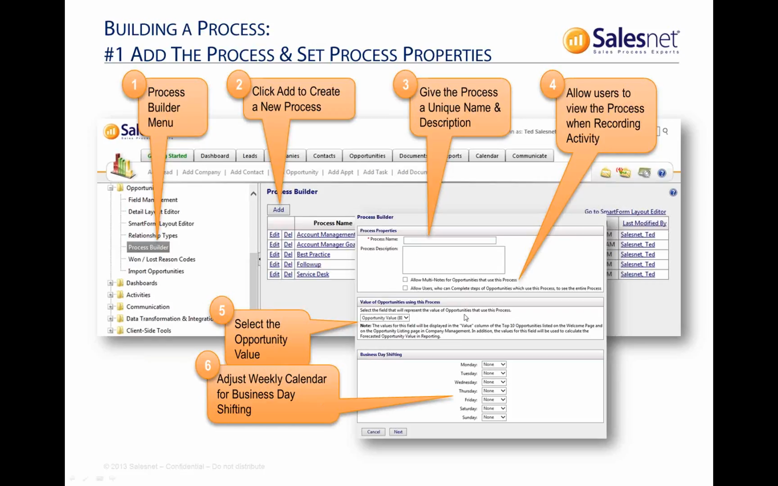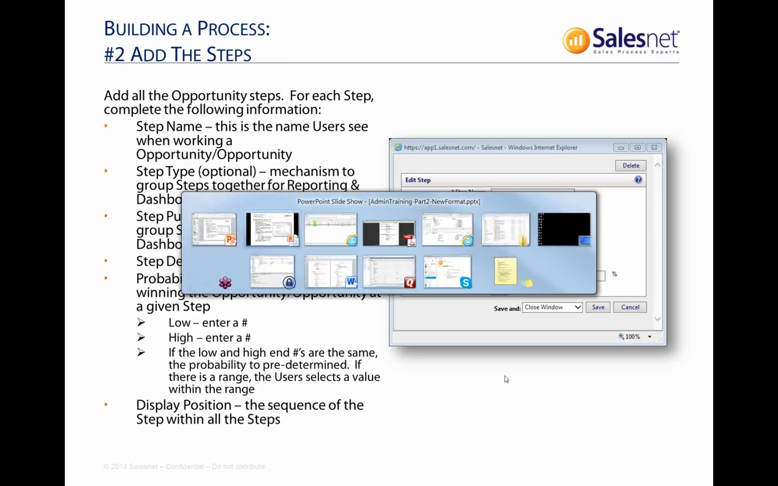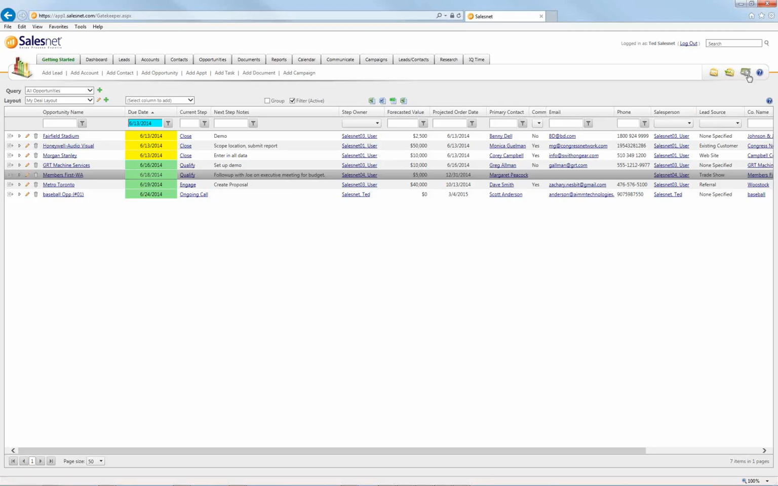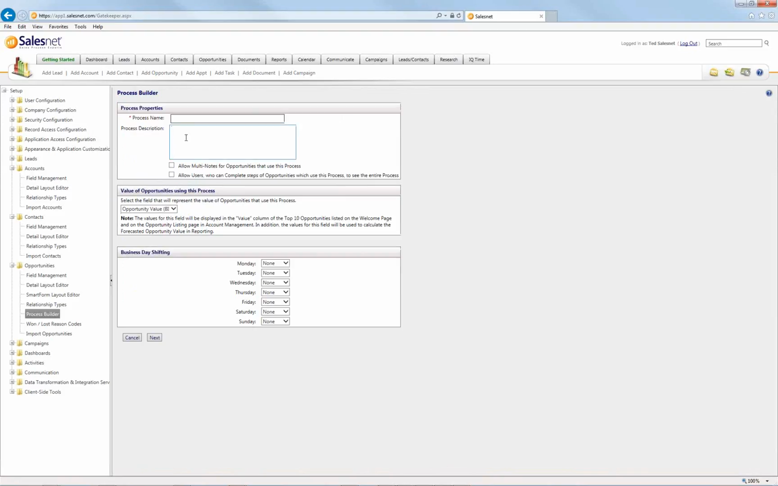Okay, so that's our first piece. This is our high-level information about the process. And then we're immediately into a scenario where we're adding steps. Okay, so let's go in and start a process. So I'm in the process builder, and I'll go ahead and start a new one. And why don't we do one for a bid process. Okay, so bid response.